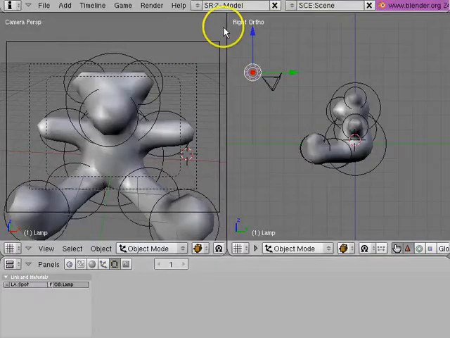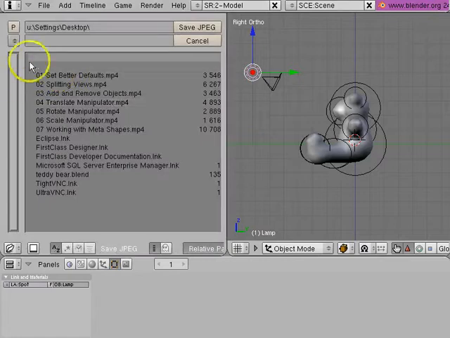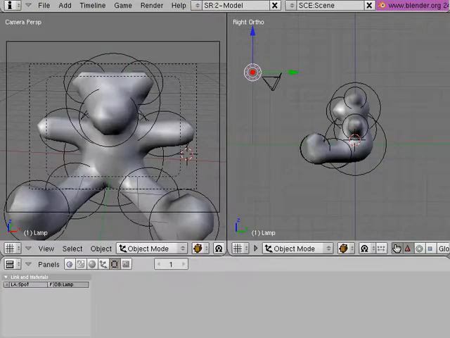Once I've rendered my view, I can save it by going to the File menu and choosing Save Rendered Image. That's F3. When I do that, I'll get a File Explorer window here, and I'm going to just give my render a nice name like teddy bear image, and it's going to save it as a JPEG in whatever folder I tell it to save it in. And now I can share that JPEG with my friends and family and admirers.